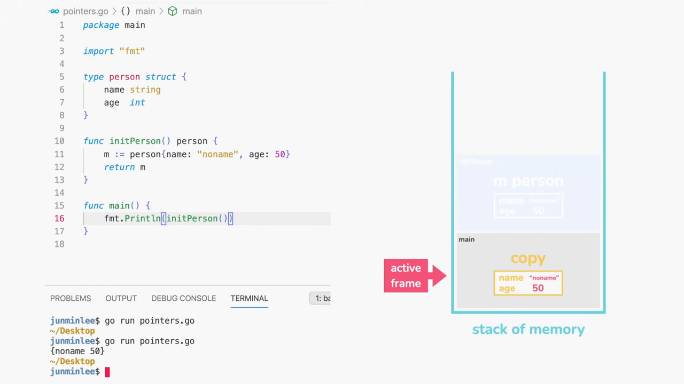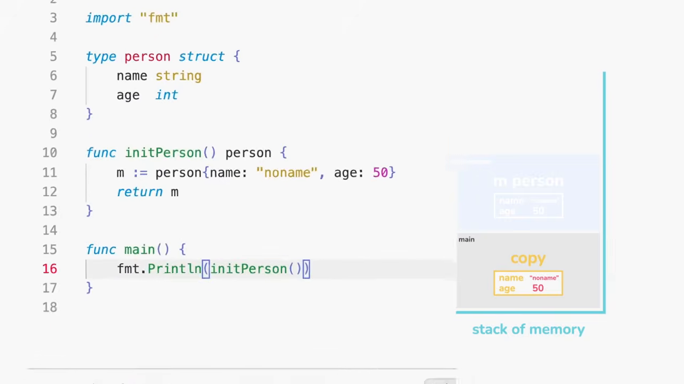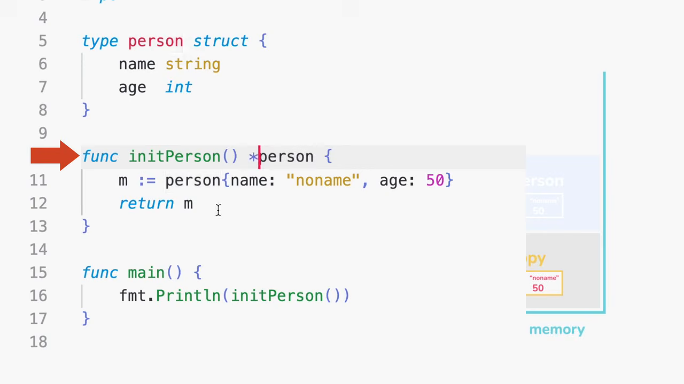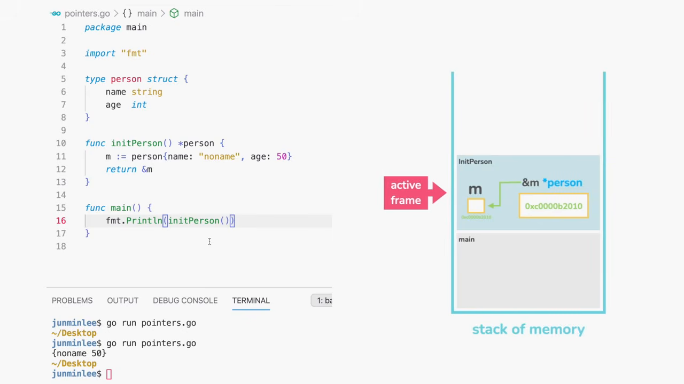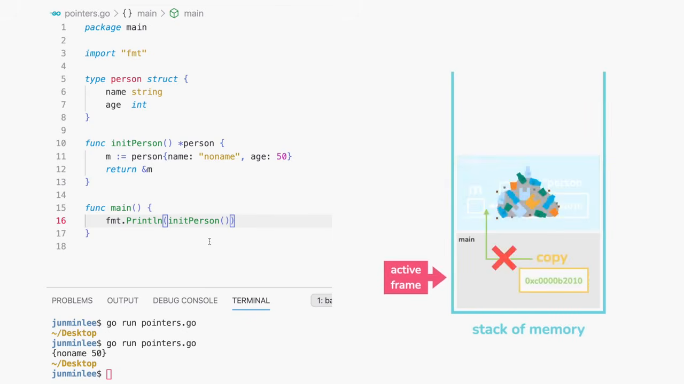But instead of returning a value, let's return the address of m. So we're going to make a little bit of changes to this function. And it works the same way, but instead of copying the value, this function is going to make a copy of the address of m to the main function frame. But do you notice anything wrong here? So we have an address pointing to m, but after the initPerson call is finished, that frame is going to become invalid. So the address we copied into the active frame is going to be useless because we don't know what it's going to point to. So that can be a problem.